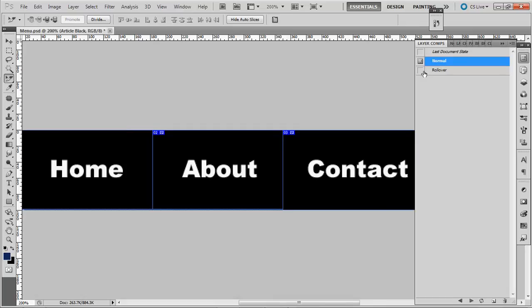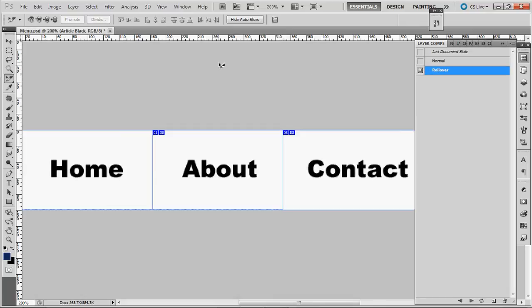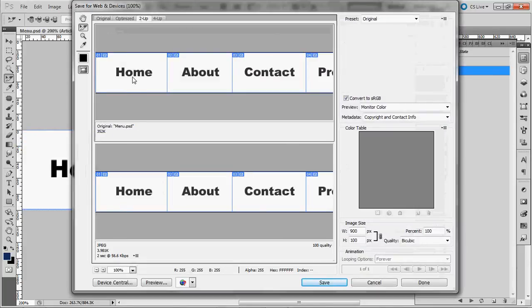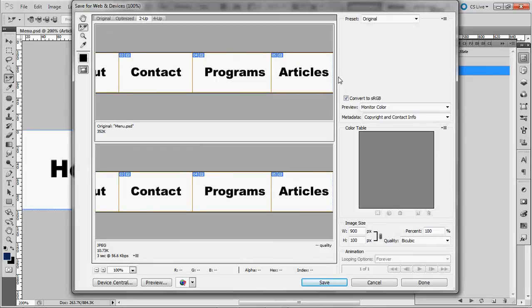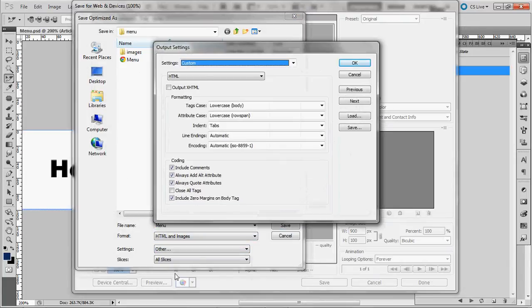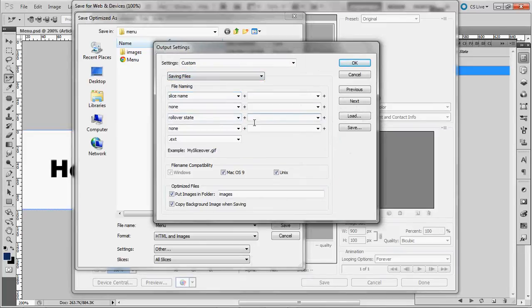and let's do our rollover state, and we'll do save for web and devices again. Make sure we have all of our slices selected. Hit save, HTML and images, and then go back to here. Go to saving files. You're going to just hit underscore rollover. And that's just going to append that on to the end so it's easier to find in your folder.